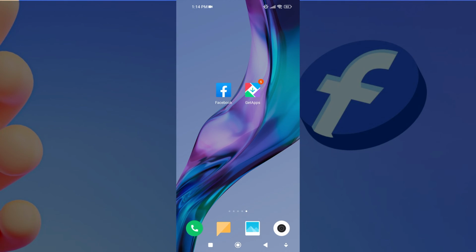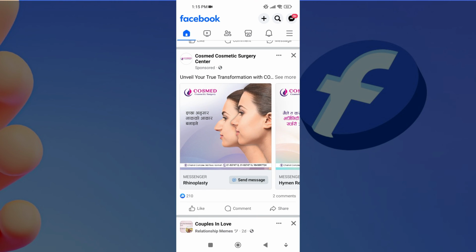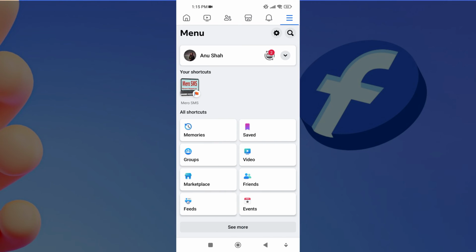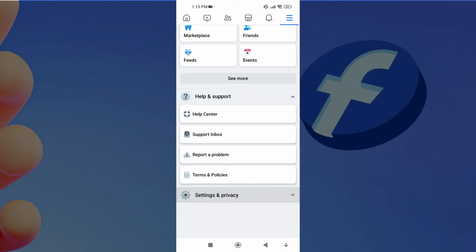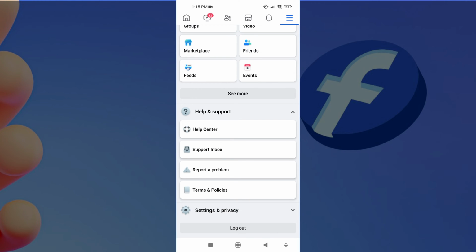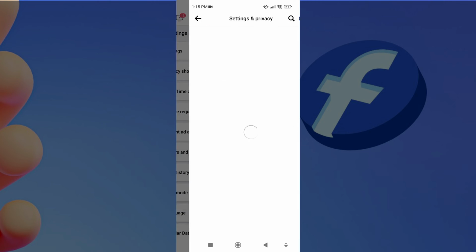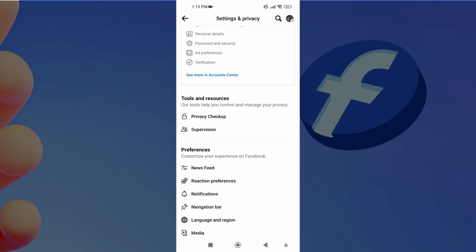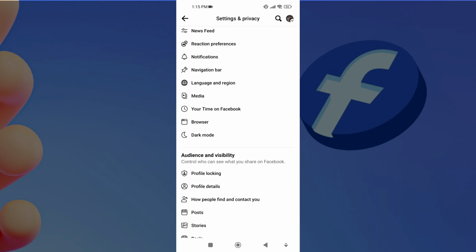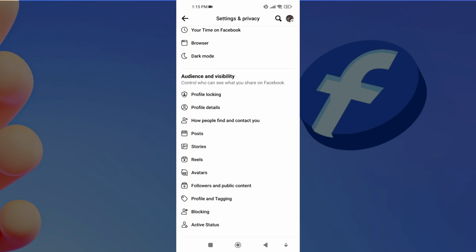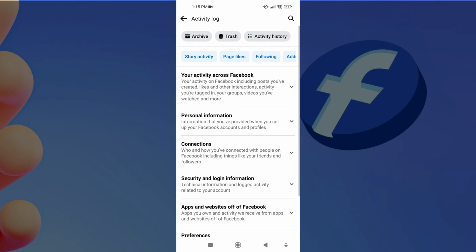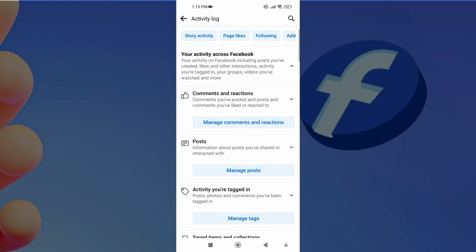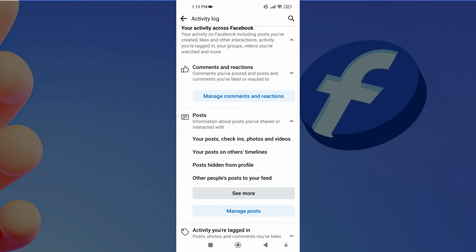First, open the Facebook app on your mobile and tap on the three horizontal lines on the right side. Then, scroll down and tap on Settings and Privacy. Now, tap on Settings. Again, scroll down and tap on Activity Log. After that, tap on Your Activity across Facebook. Then, tap on Posts and again tap on Posts Hidden from Profile.